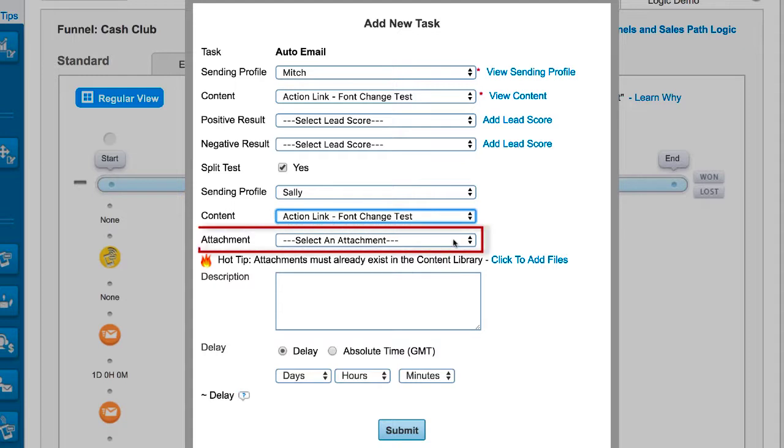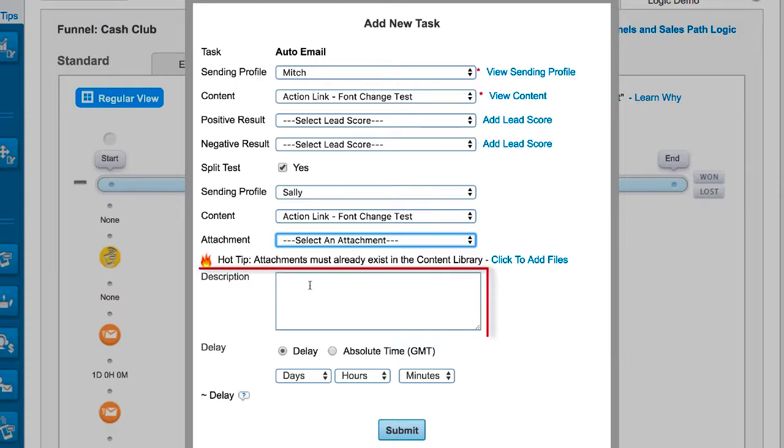If I needed to, I could add an attachment to this email, but for the most part, I keep things as simple as possible and don't use attachments very often. I can add in a description that makes it easy for me to remember what I was trying to accomplish at this step in the sales process.